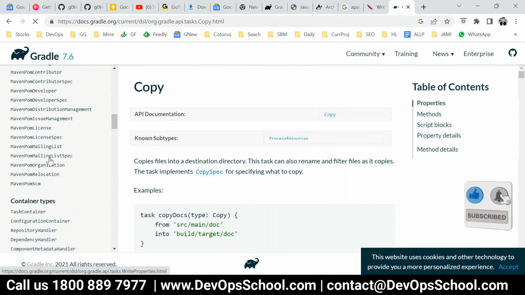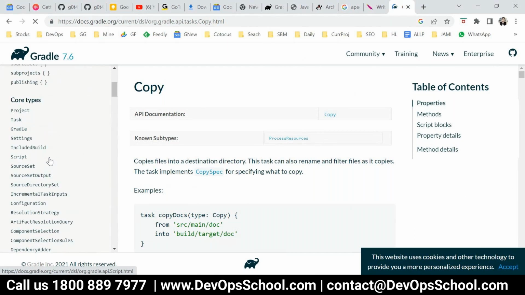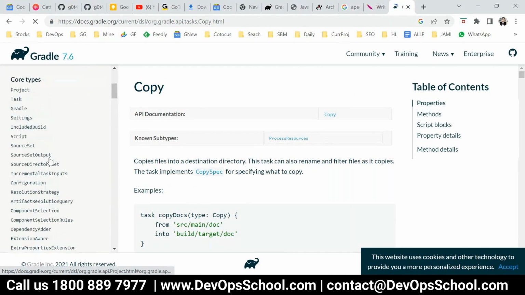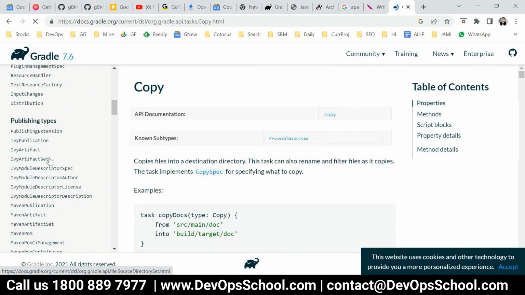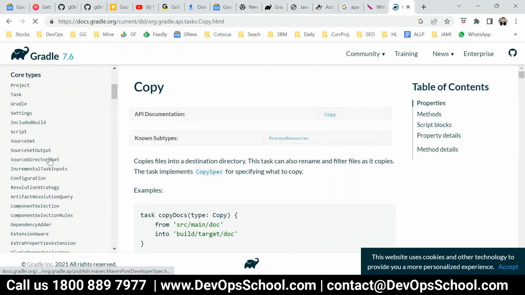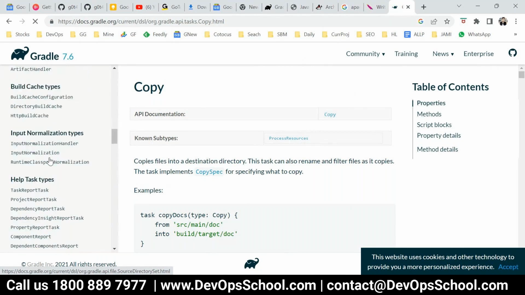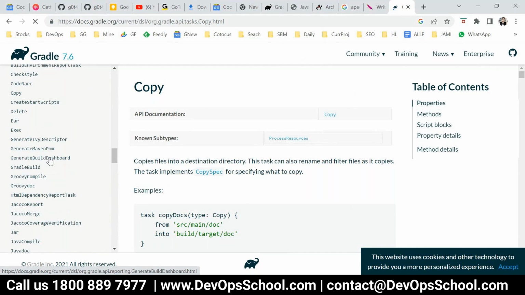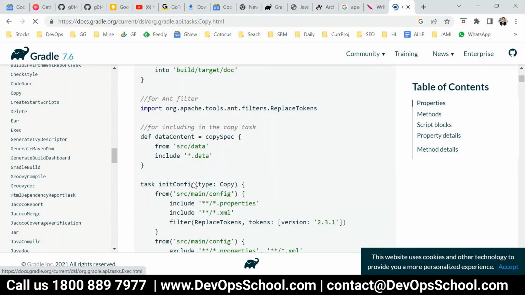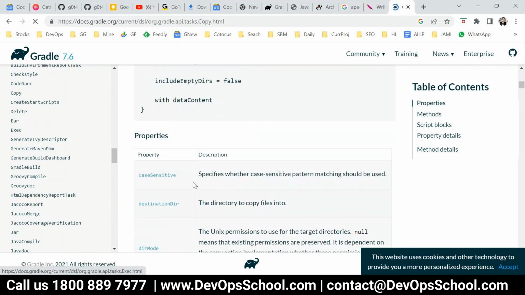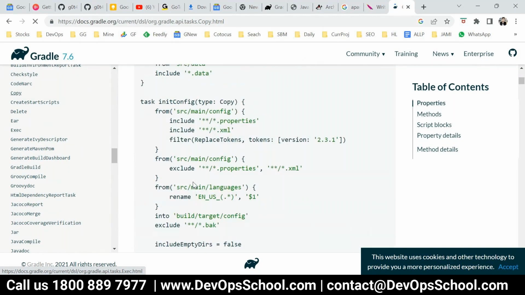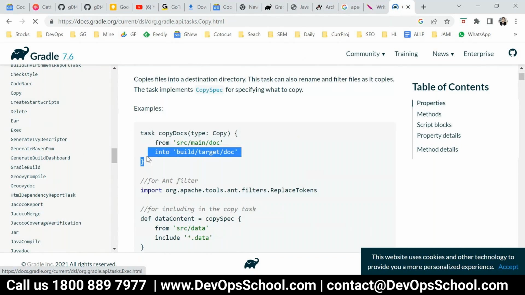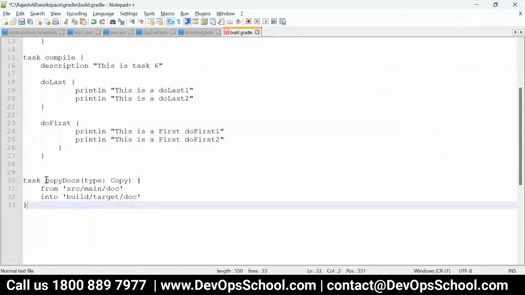So let's say I want to do some copy. So copy task. Where is that? I lost it. Here it is. Copy task. Okay, now this copy task has a complete explanation about how to use it, what the properties of it are, all this, but I'm not complicating because hundreds of tasks are there. Simply copying this one and explaining it.